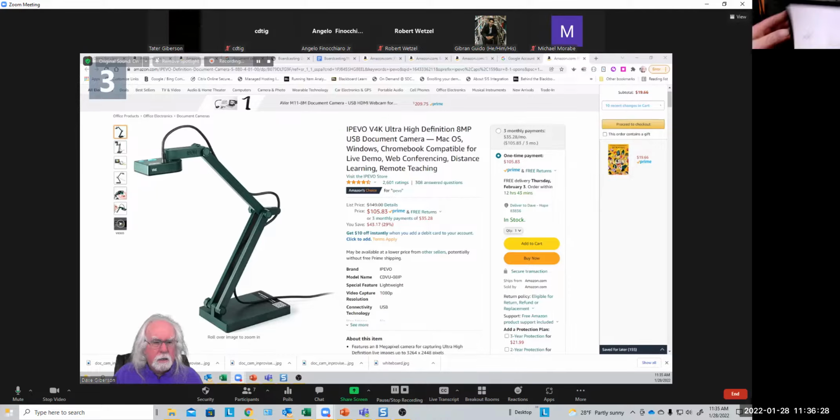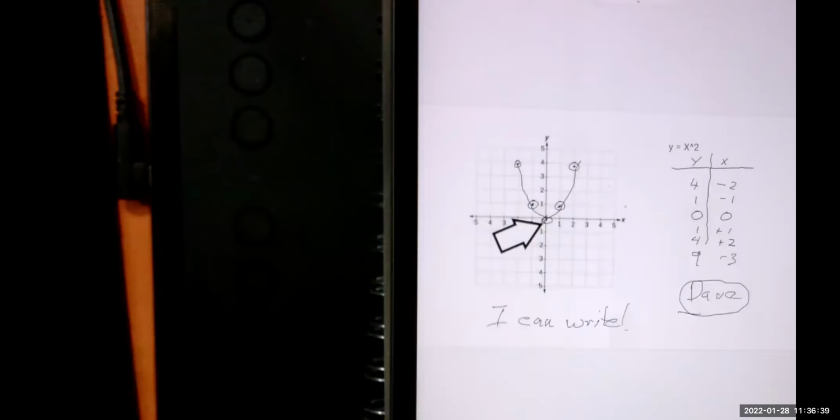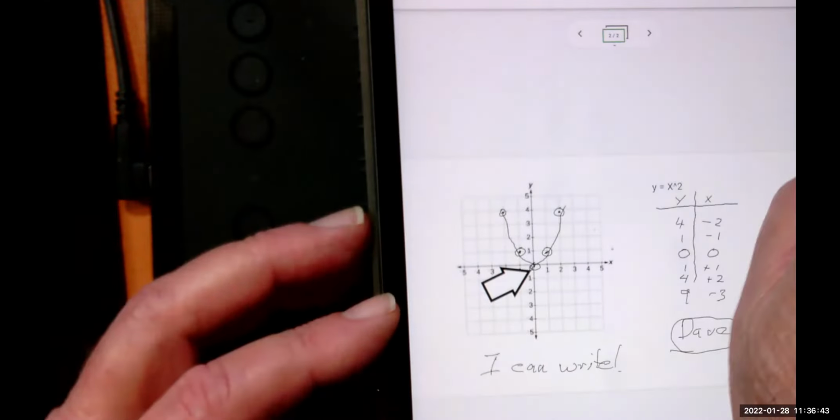Okay, I'm back to document camera. I'm going to kill the screen share here. All right. I just bring that down to the upper right.